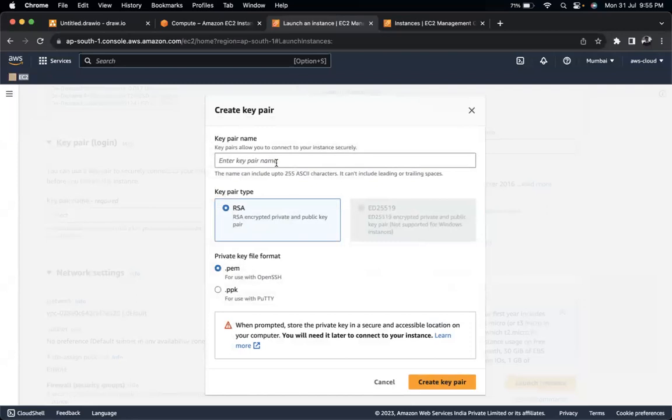Type your key pair name. My key pair is new hyphen key. Leave all the options as they are. Just click on create key pair. When you click on create key pair, one file will download in the download section with this name.